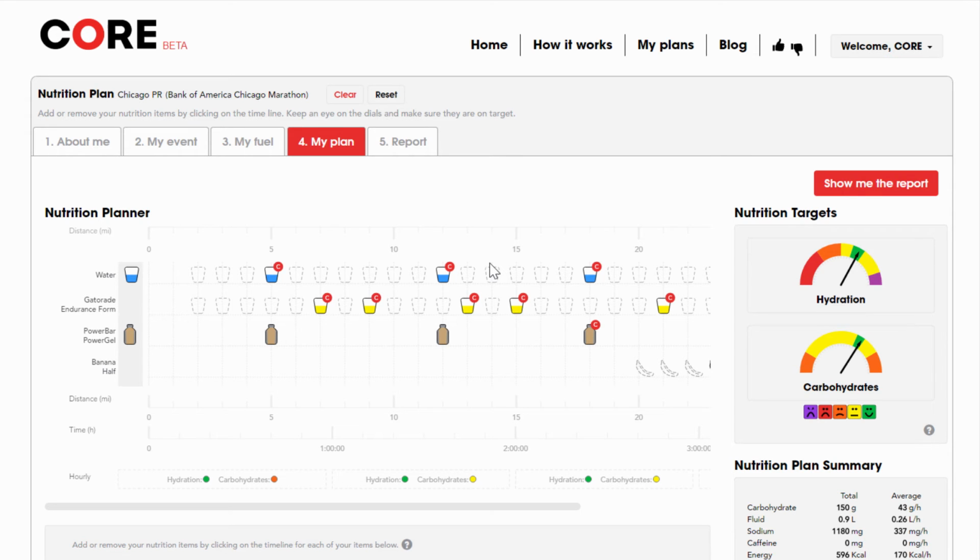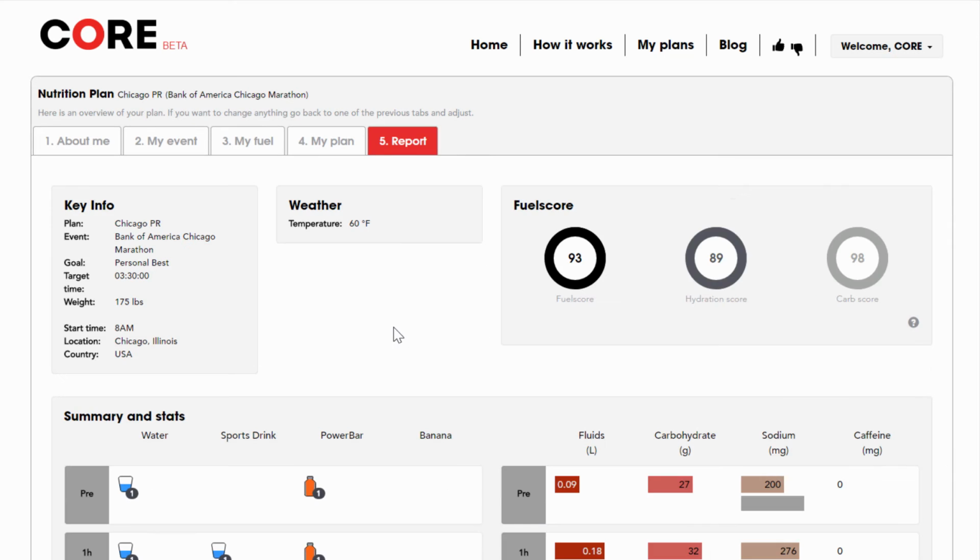Once you're happy with your plan, you can go to Report to view further details. In the upper section of the report, you'll find summary information as well as fuel score. The fuel score indicates how well your plan stacks up versus recommendation overall, for hydration, and for carbohydrate. We recommend a score of 90 or above, which means you have an excellent match with the recommendations.